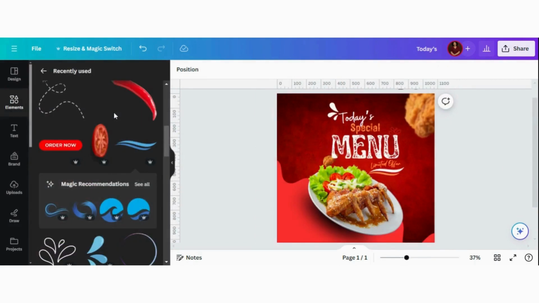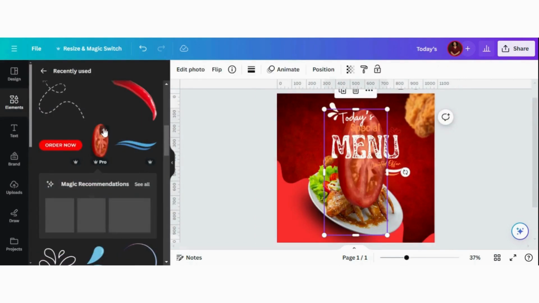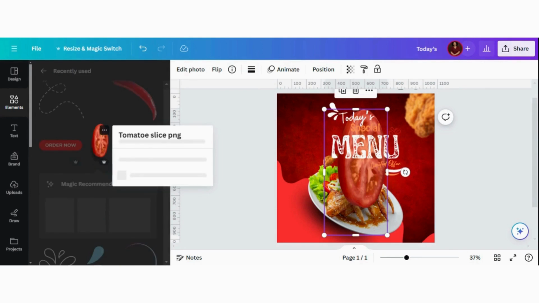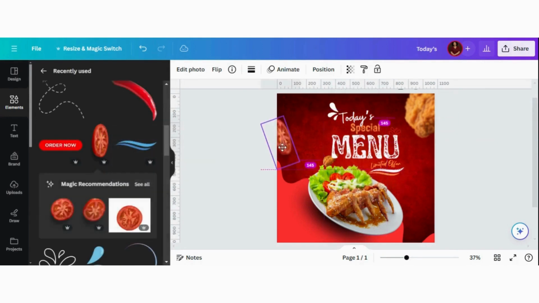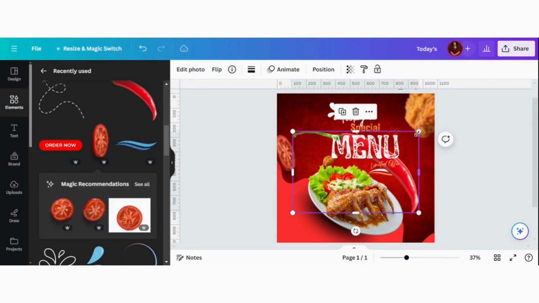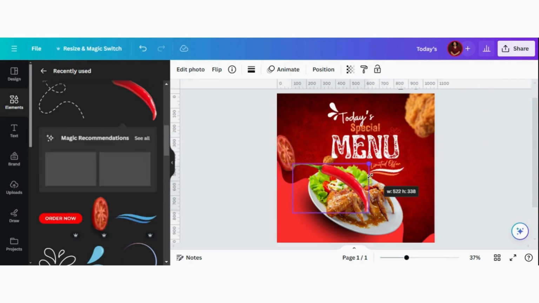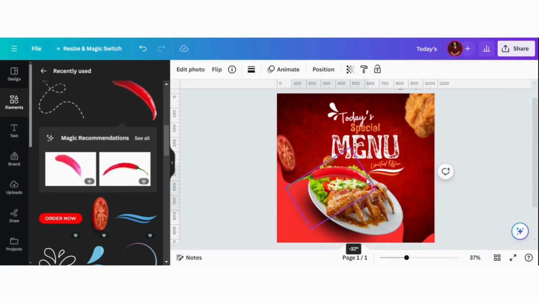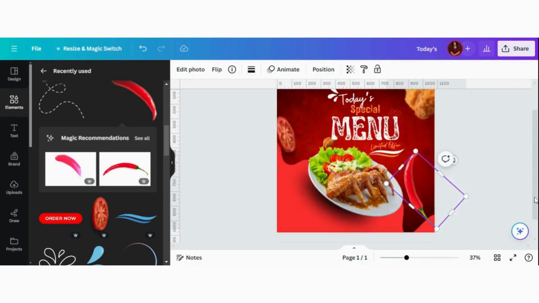Let's get this element here. It is called tomato slice. You also need this chili pepper. Just search for chili, you find it. Resize, rotate. Let's resize it a little more. Also give this a blur effect as well.